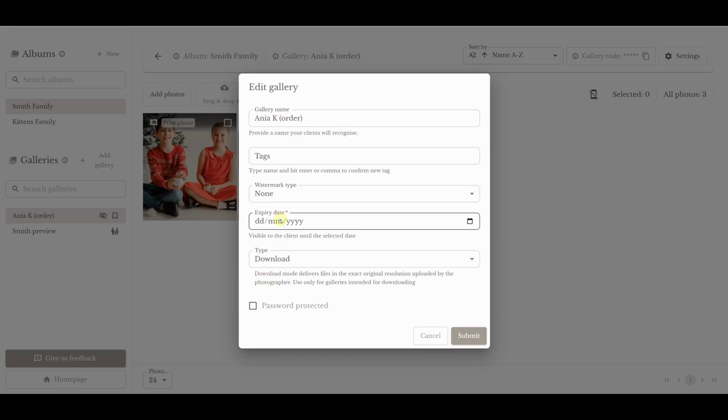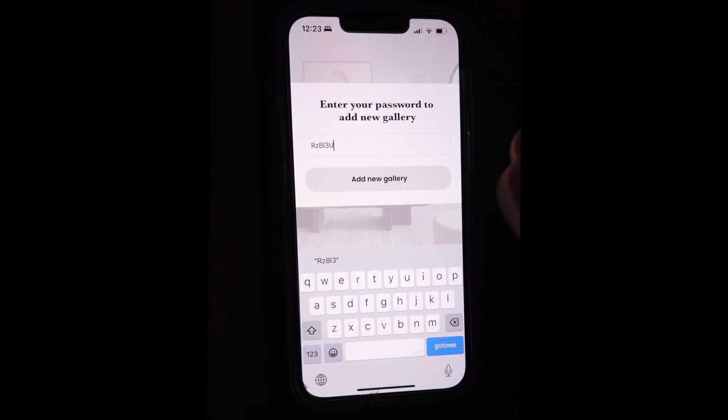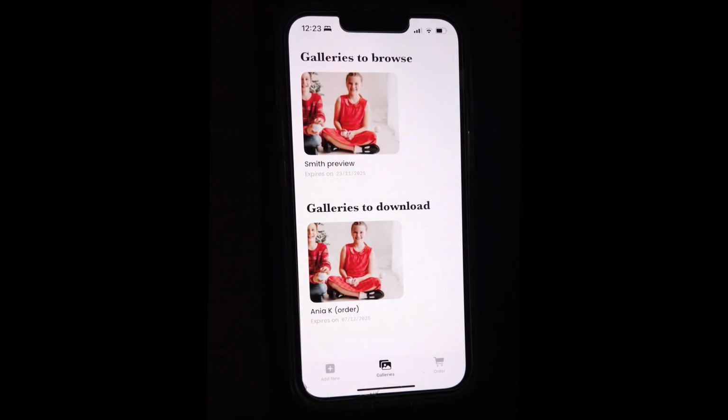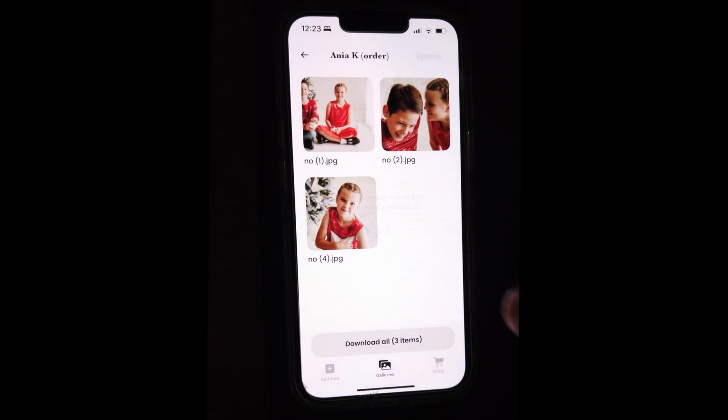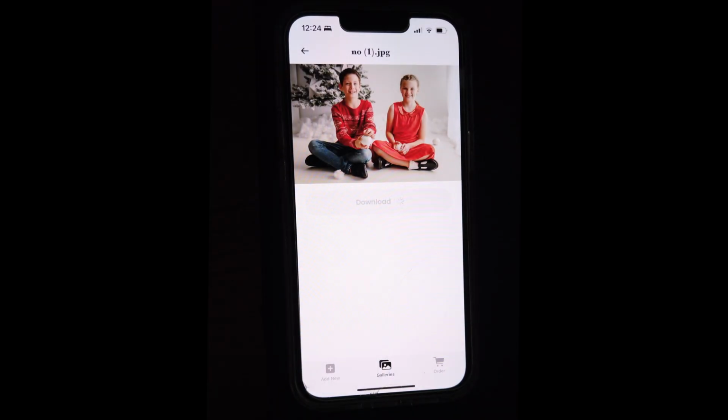Also, you can choose expiry date. You can choose tax, purchase, and submit. Now all you need to do is give your client that code and they can open this gallery. It will open as a separate gallery on the phone, and they can download the images directly to their phone, or you can deliver images in a different way if you prefer.